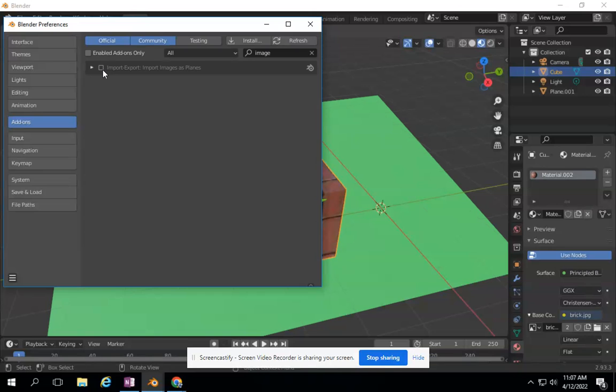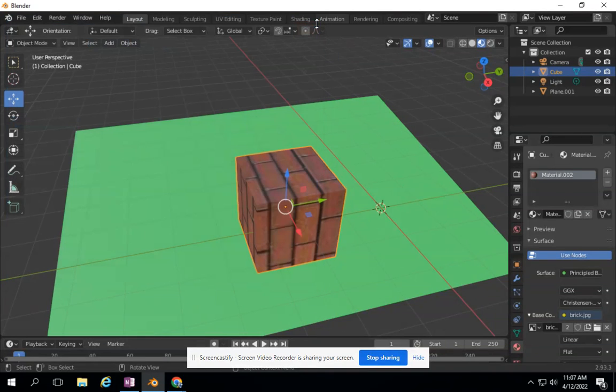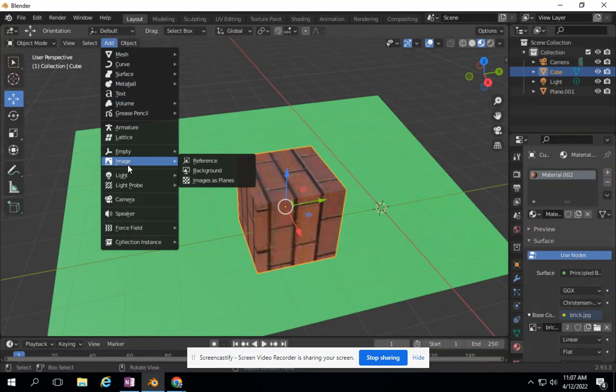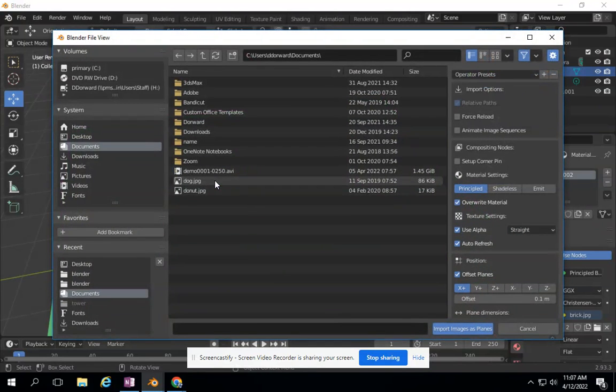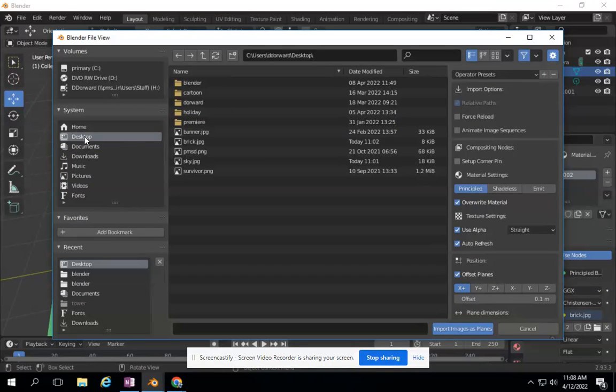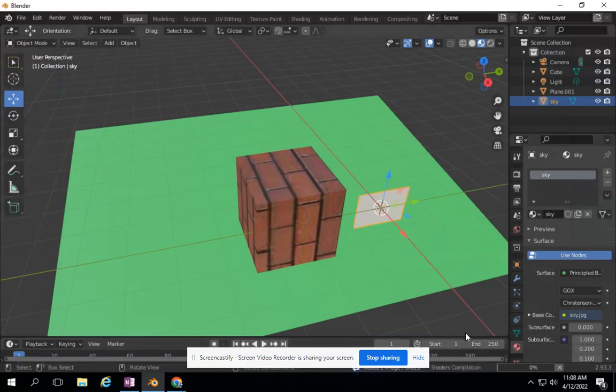I only get one option, import, export, import images as planes. That's exactly what I want. And I can close out of that box. I'm going to go back to add image, and this time I have add an image as a plane. And at this point, I can go to my desktop and pick the sky background, and it imported my image as that plane. Didn't put it where I wanted it to go.